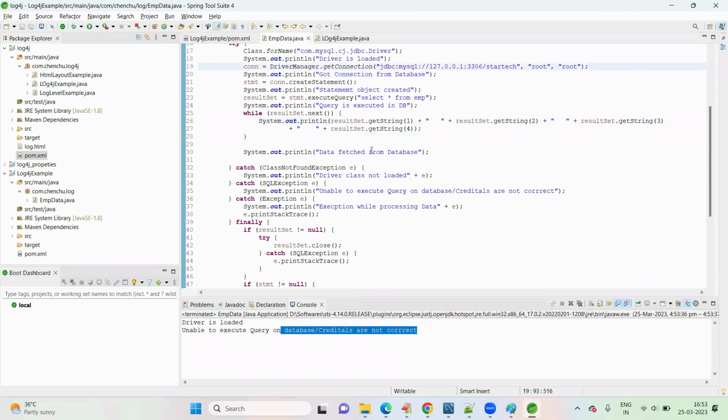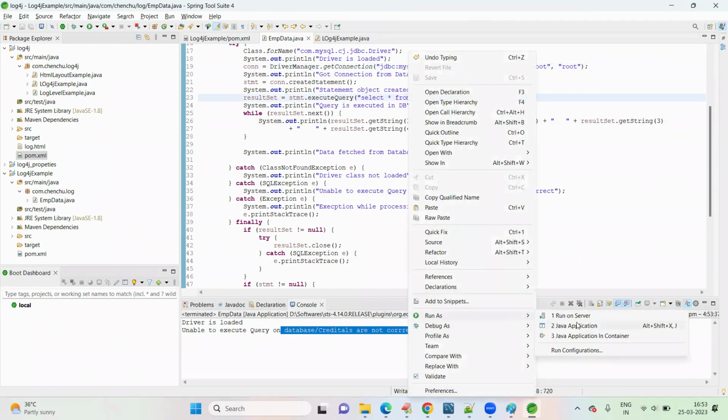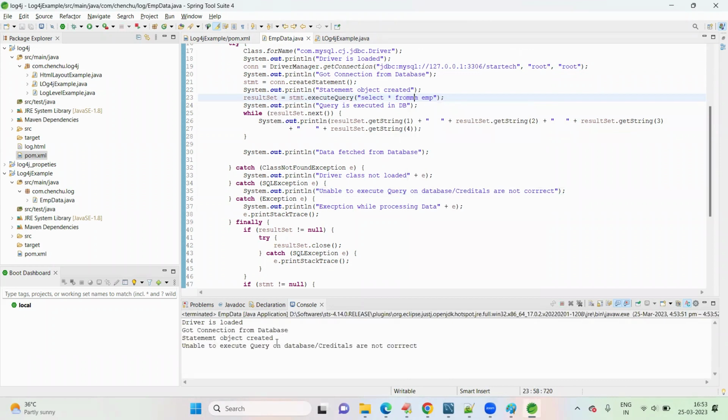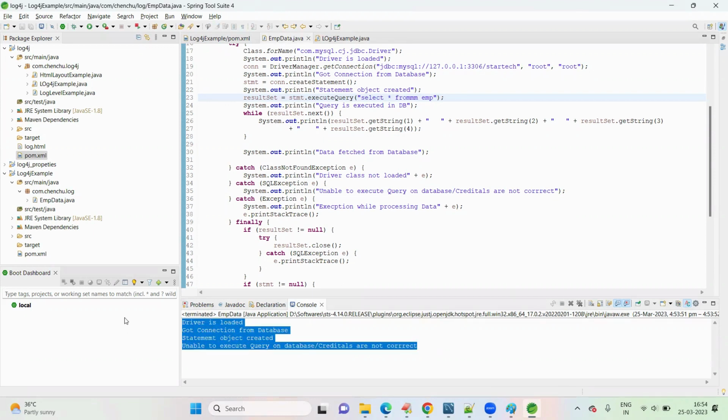Maybe credentials are correct, but I gave the wrong query. Okay, given the wrong query, in the place of M, I gave three M's. Maybe a typing mistake. In this case, what will it tell? Got connection, statement created, unable to execute query or credentials are wrong. Maybe in this case, the query is not correct. So these messages are printing in console.